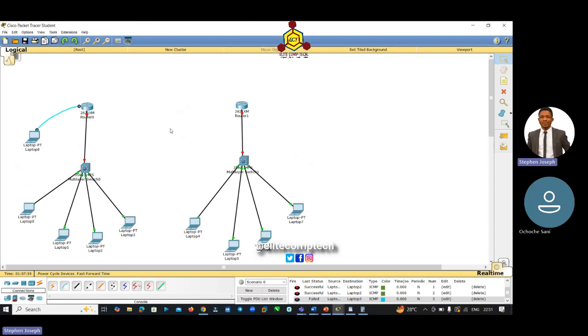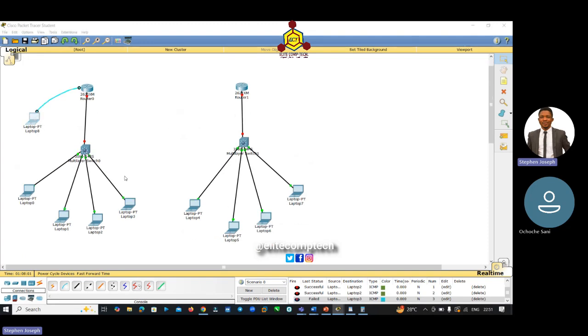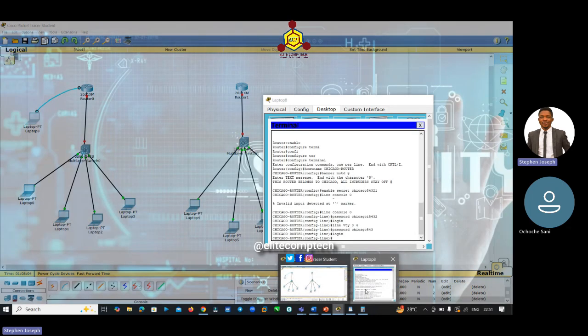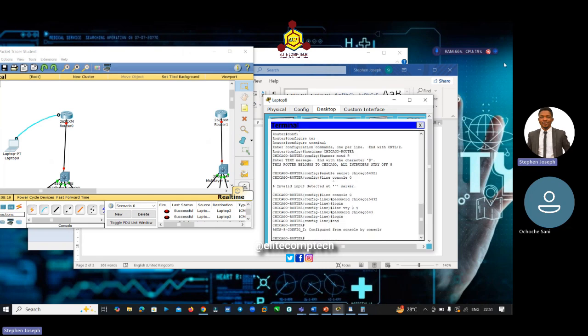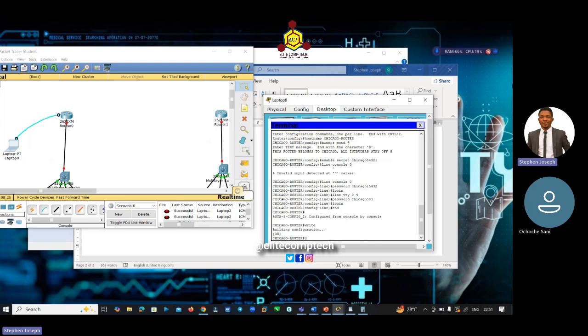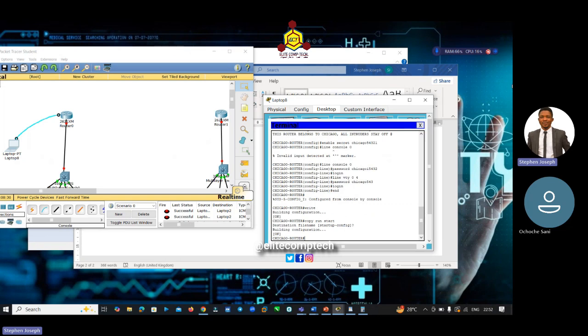So that's all for this aspect. So what's left for me now is to exit. Okay, let me say exit. If I type exit, it will take me one step backward. But if I type end, right, end will take me straight to privilege mode. Just hit enter again. It takes me straight to privilege mode. So I can now say write to save my configuration, or I do copy run start. Right, so hit enter twice to save my configuration.